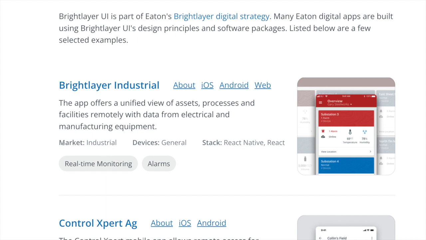We talk about its market and what device it is designed for, or in this case, it's just for general devices. And for developers who are interested in how the app is built, we also talk about what technical stack it's using. In this case, it is React Native and React.